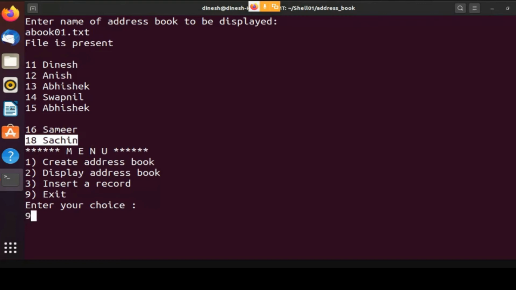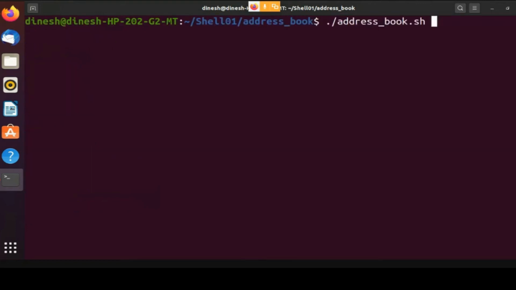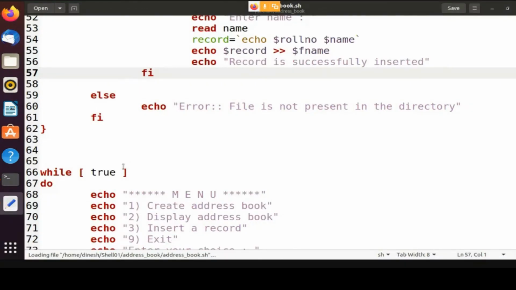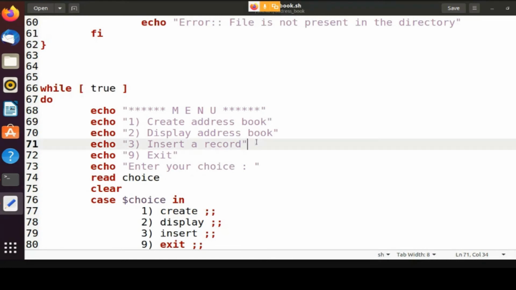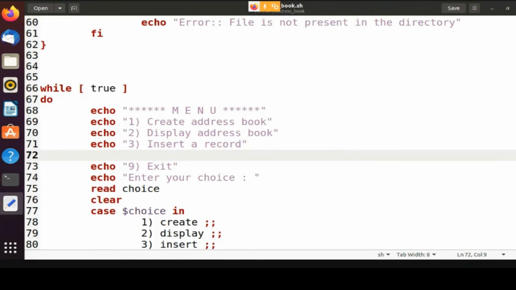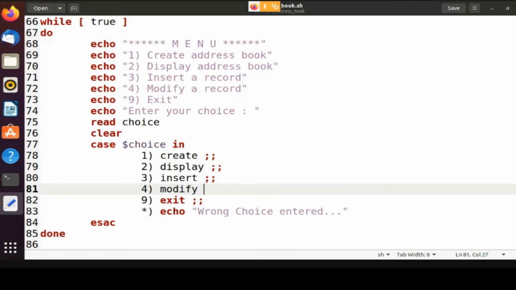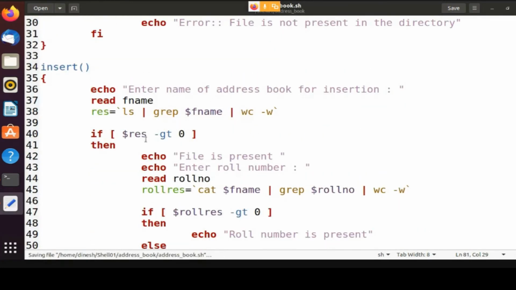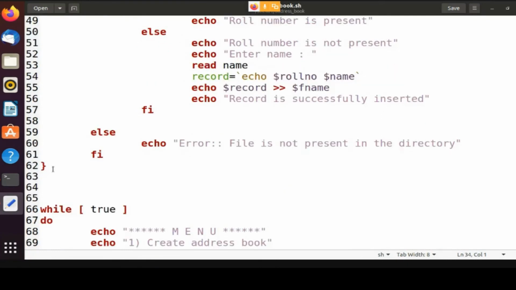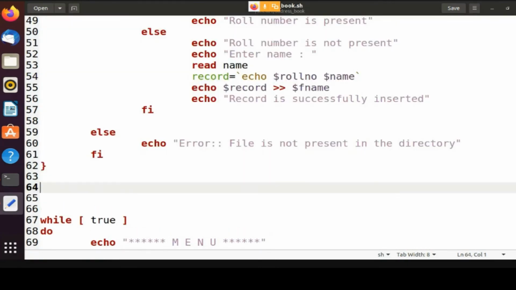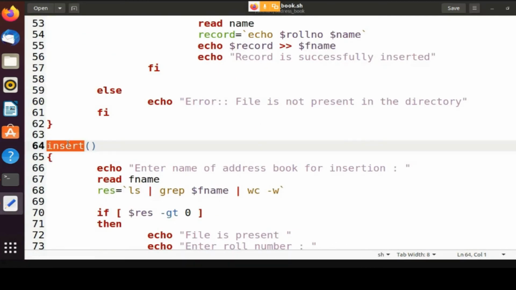Again, I'll just exit here, and the next menu item is, let's say, delete a record. Or instead of delete, I'll say modify a record. Almost the same logic, but we will use another version of this. So I'll just add the function modify, copy the whole thing as it is, and instead of insert, I'll say modify.